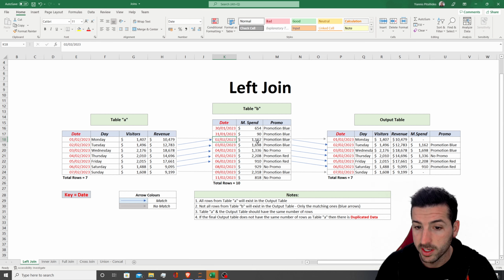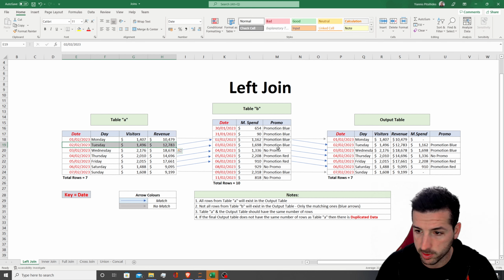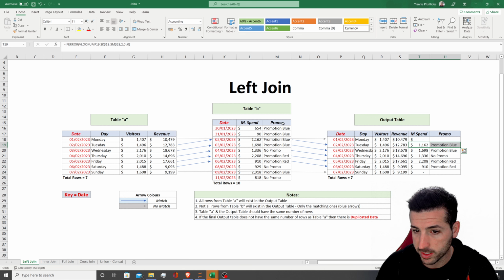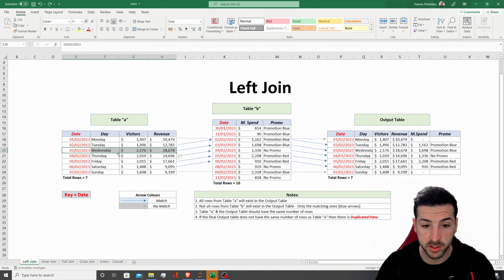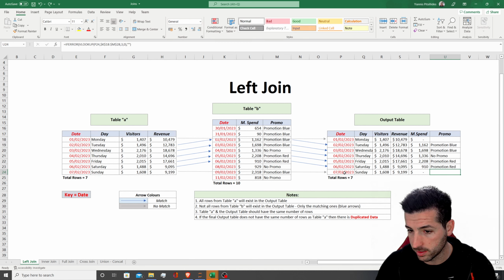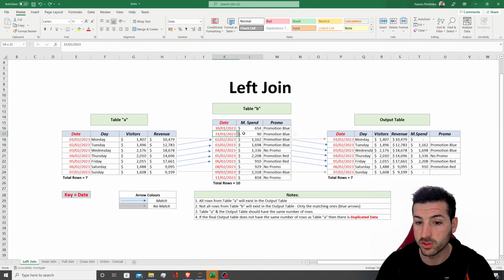Then we're going to look for the second line, which is the 2nd of Feb, which does exist. So the marketing spend on this date was 1,162, hence we have it over here. So the first 4 columns come from table A, and then the other 2 columns, which is marketing spend and promo, come from table B, which is these 2 over here. Same case with the 3rd row, the 4th row, the 5th row, the 6th row. The 7th row now doesn't exist in table B, so we're not going to have data, which is the 7th of Feb, as you can see. And then for any rows that exist only in table B, we are just going to exclude them.